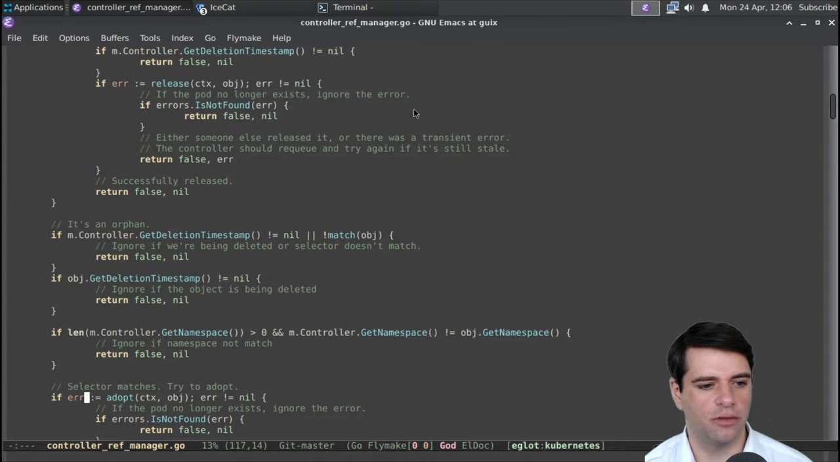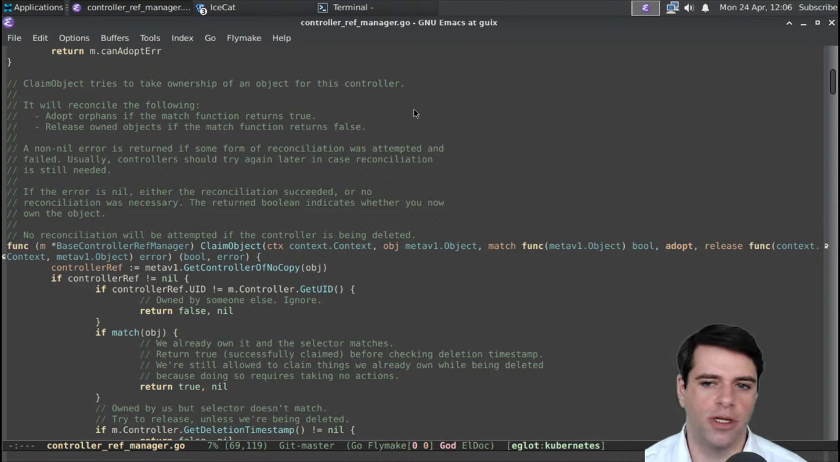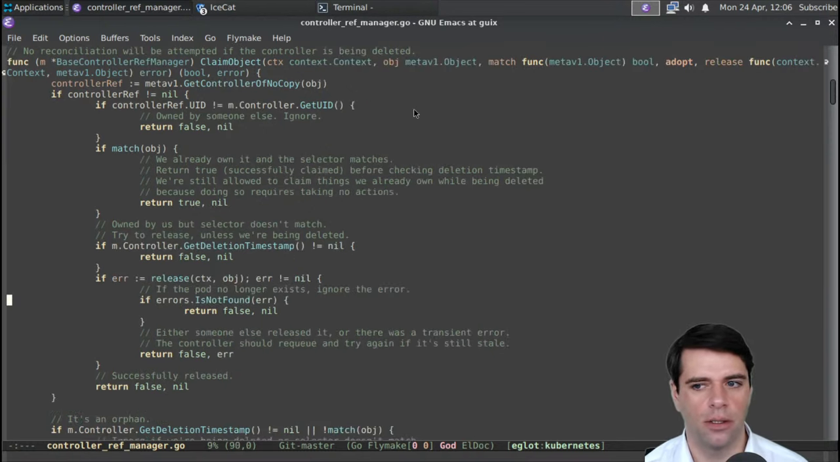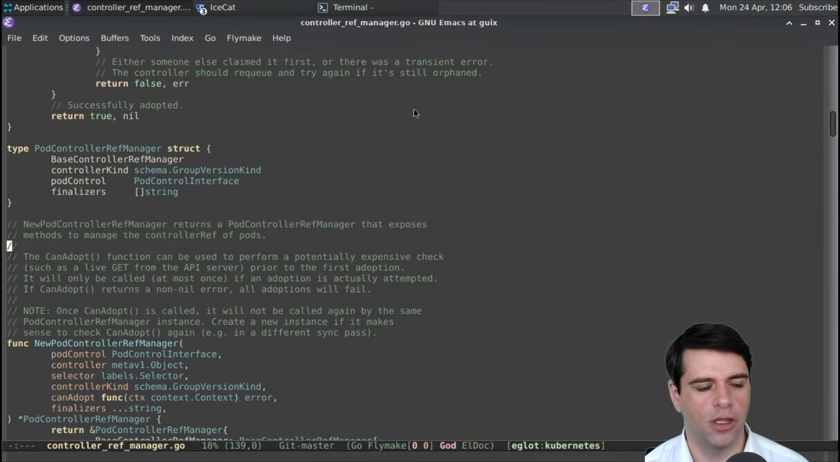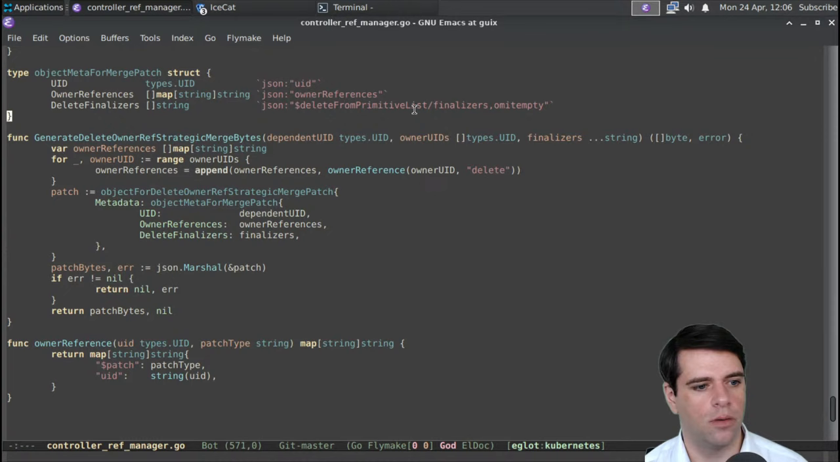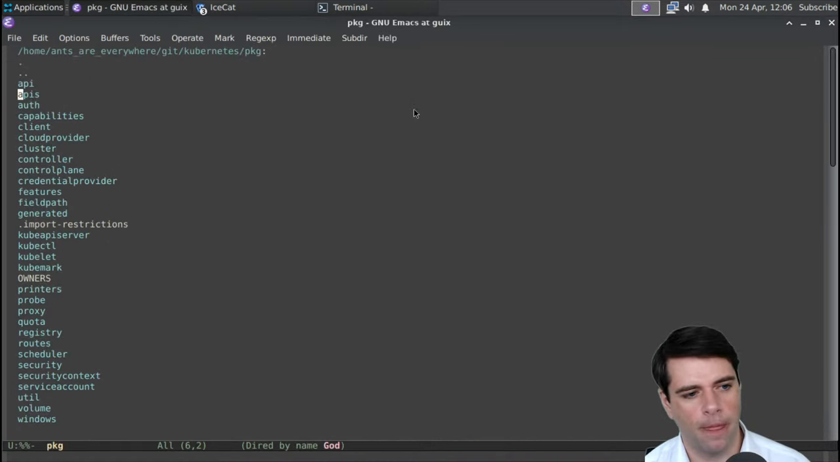What does adopt do? Is that also a function that's passed in? Adopt is also a function that's passed in. So when you try to claim an object, you give it the function that you want to use to match, and you also give it the function that will adopt the object. And I guess you also give it the function to release it. And those are just passed in. Okay, this is like ownership stuff.